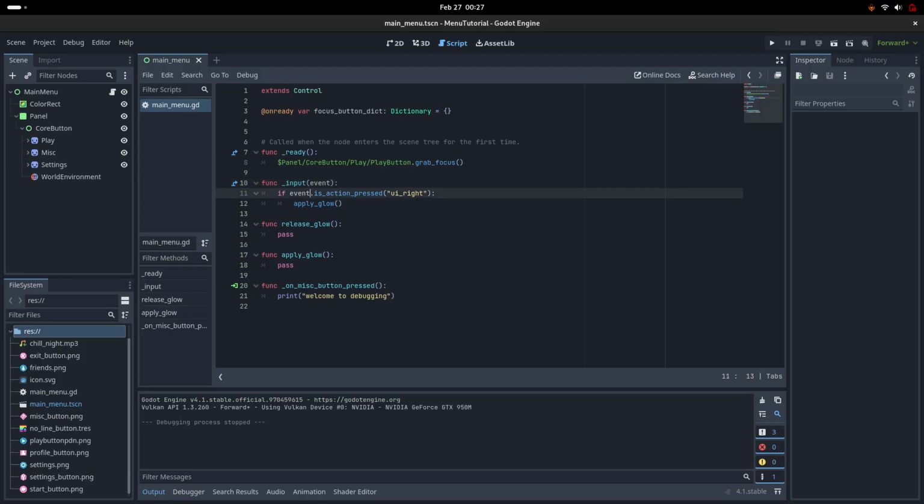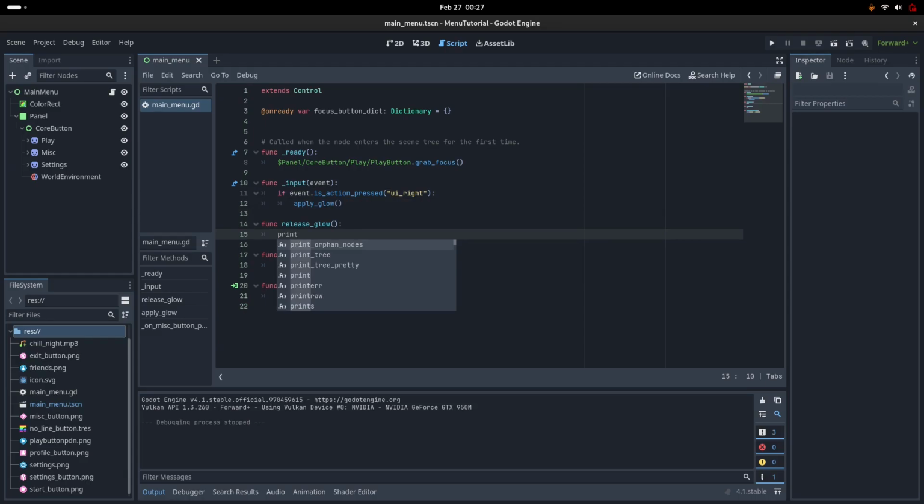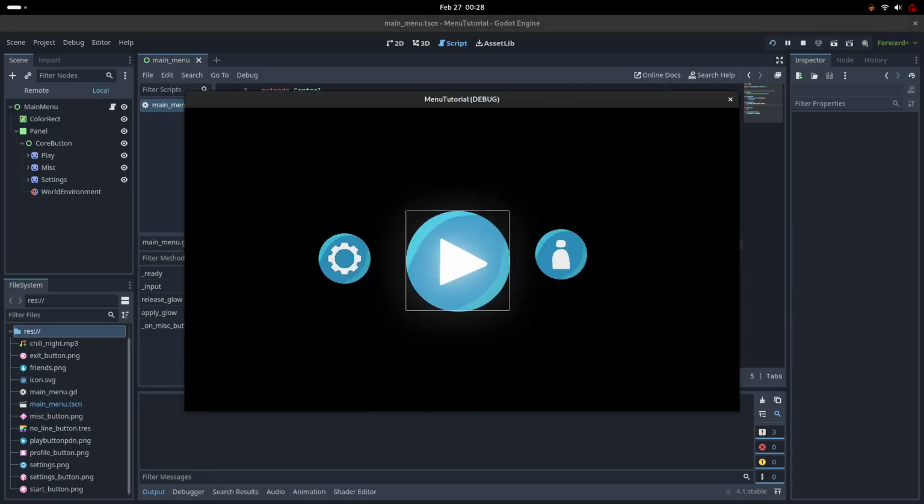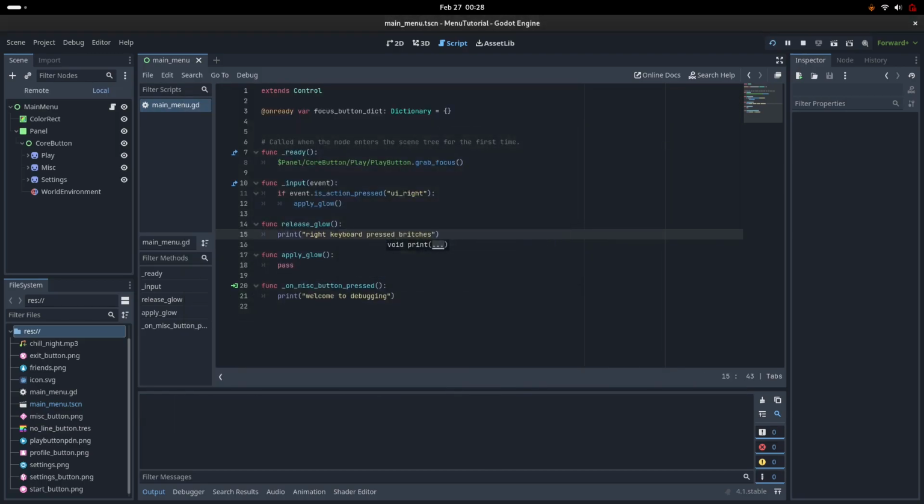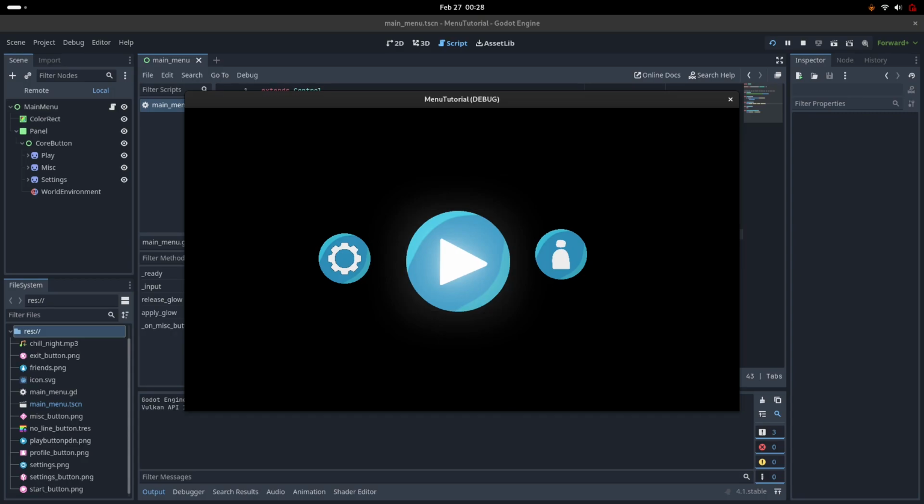So I'm going to just test with the right key, and if you press the right key, let's print something like right keyboard pressed. Okay, let's save this, let's run. Oh no. Okay, save. Okay, run. If I press the right button, nothing happened.